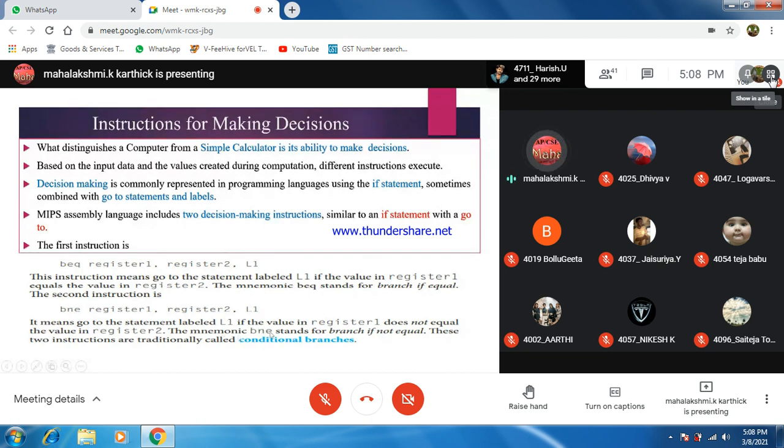The mnemonic BNE, we have to use this keyword. If this is not equal, what is BNE then? Branch if not equal. Kindly note it down. So BEQ is very simple: branch if equal. BNE stands for branch if not equal. If the condition is true, if both registers 1 and 2 have the same value, then you can proceed with the statement. In case the condition is not satisfied, you have to go for BNE, branch if not equal.